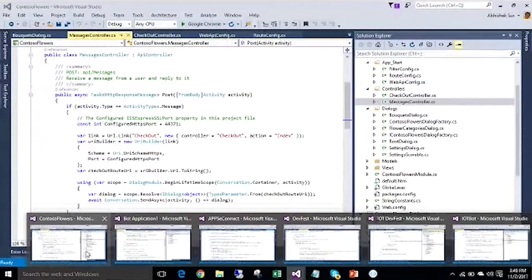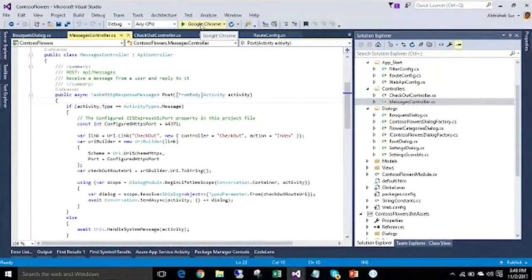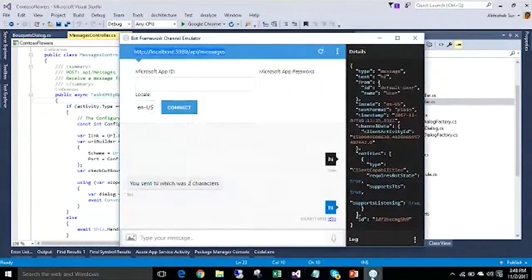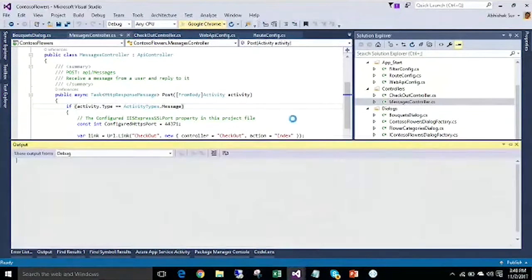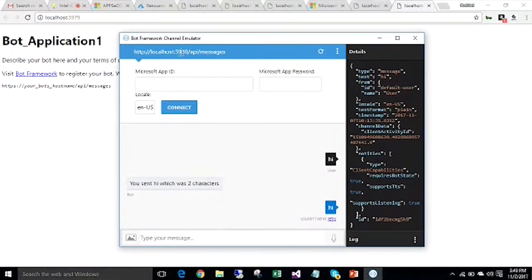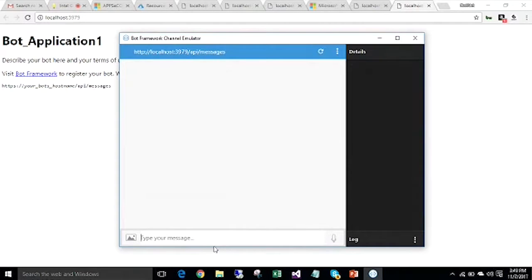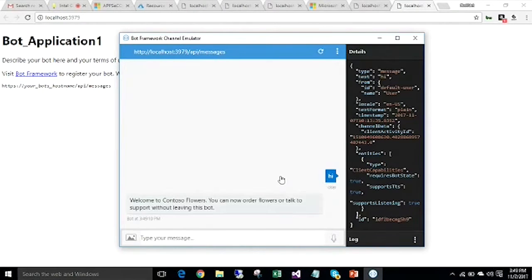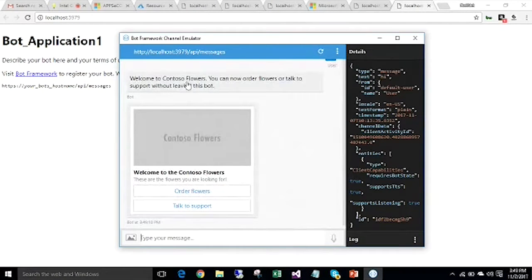Now moving on, I'll demonstrate one of the coolest bots I've ever seen, just to show what you can develop. So let's go to my bot. Let's say hi to this bot. It says, welcome to Contours of Flowers, and it asks me what kind of flower I want.